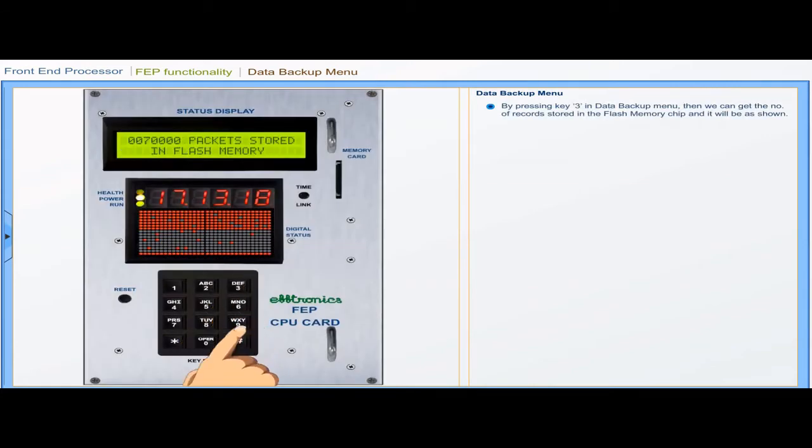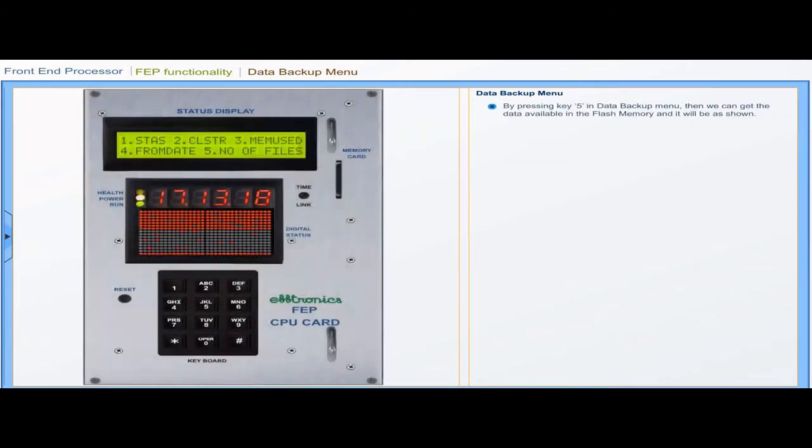By pressing key 3 in data backup menu, we can get the number of records stored in the flash memory chip, and it will be as shown. By pressing key 4 in data backup menu, we can get the data available dates in the flash memory, and it will be as shown. By pressing key 5 in data backup menu, we can get the data available in the flash memory, and it will be as shown.